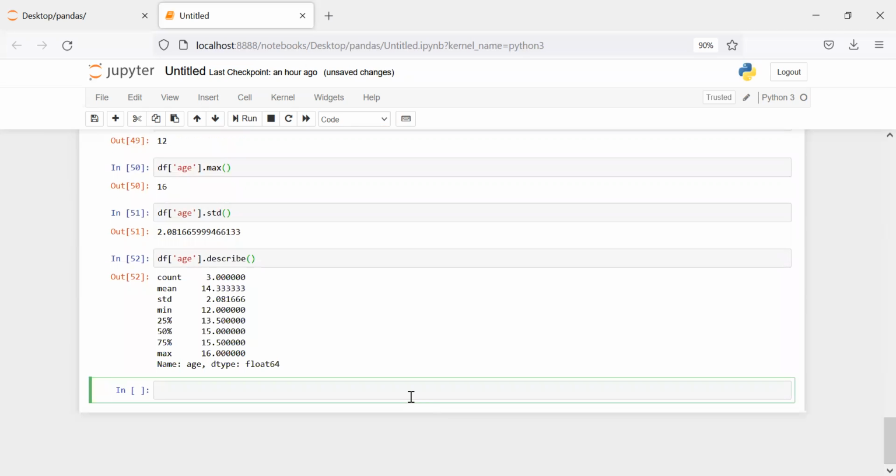Okay, in your data analysis, let's now discuss some data analysis methods that can be performed using Pandas. The first thing we'll discuss is handling missing data.